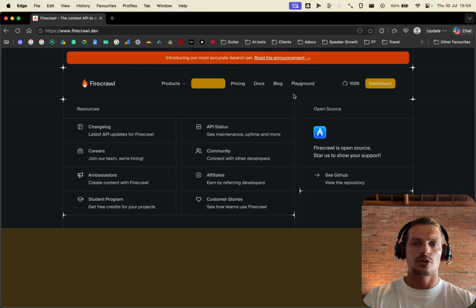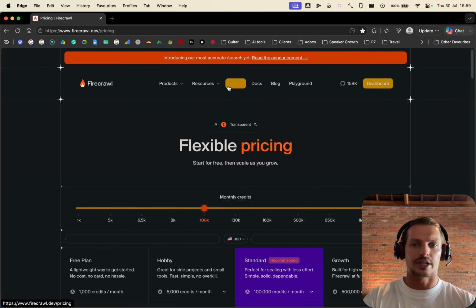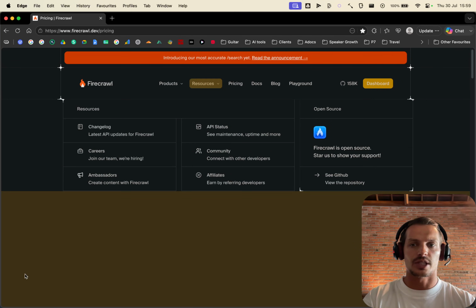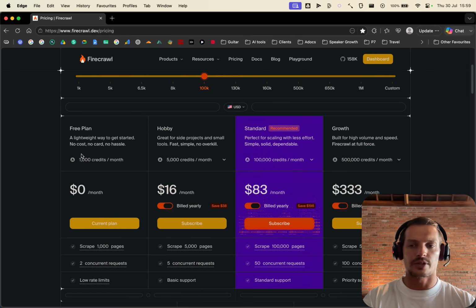Alrighty, then Firecrawl here, you want to create a free account. So if you go to pricing, you'll see that it has a free tier, which allows 1,000 credits per month, which should be, for most people, more than enough.